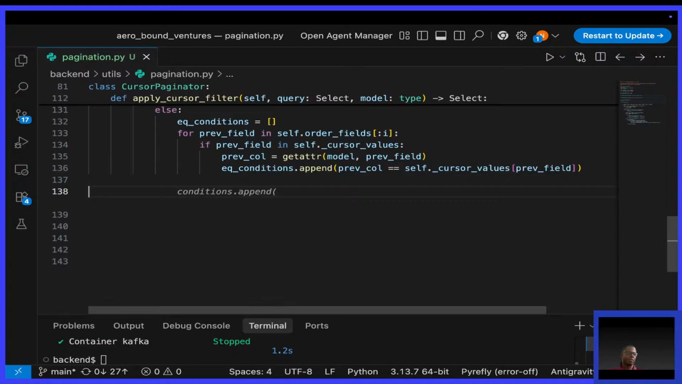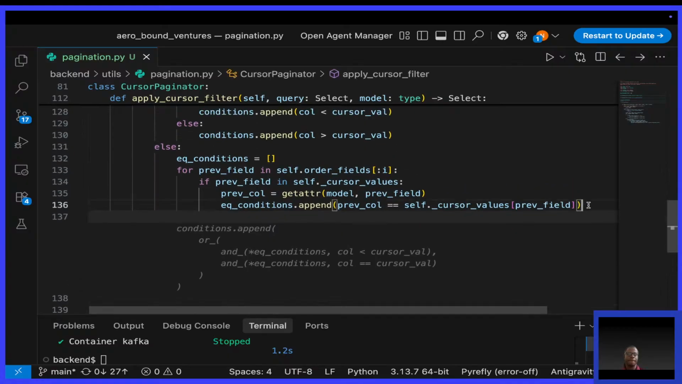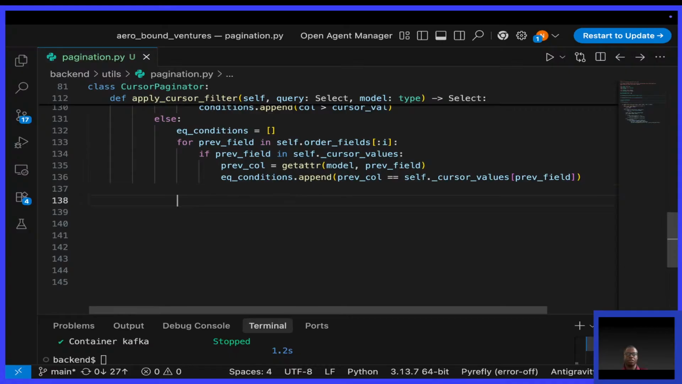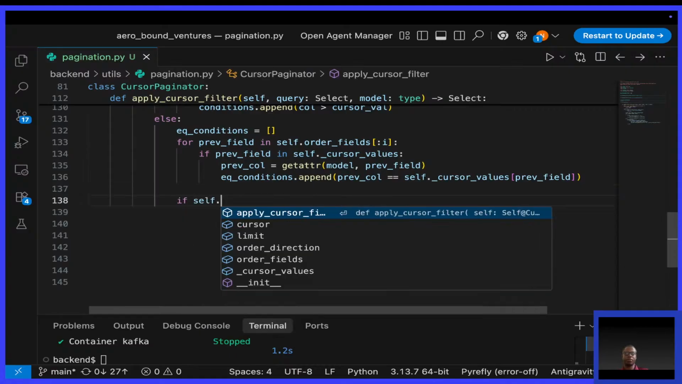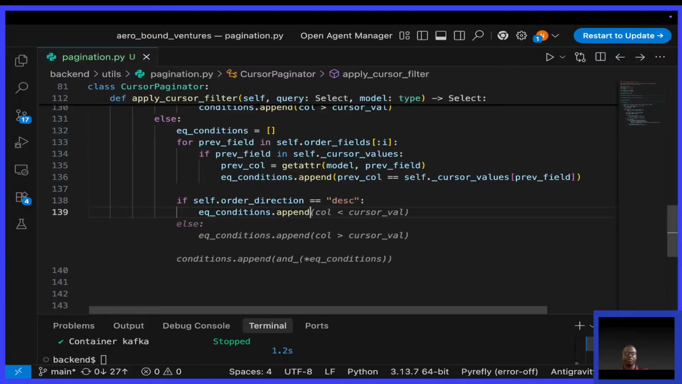So let's move up. What is AI suggesting? Let me ignore that. Then outside this for loop, I can now say if self.order_direction equals descending, then EQ conditions.append. I did this, what I explained to you before writing the code.